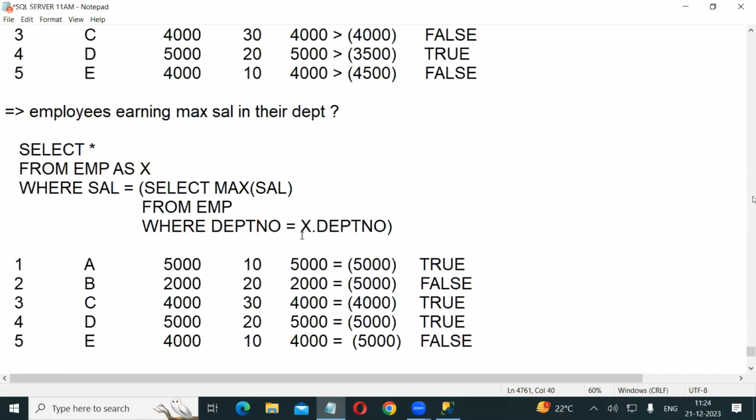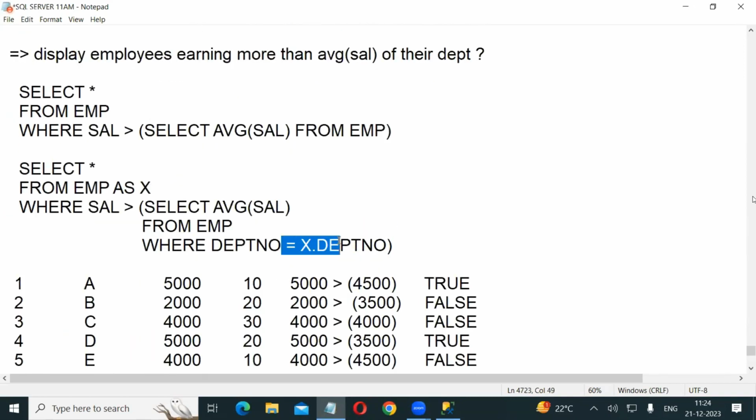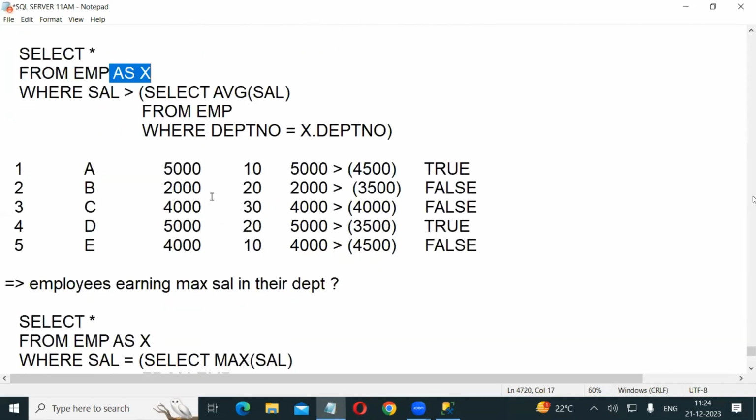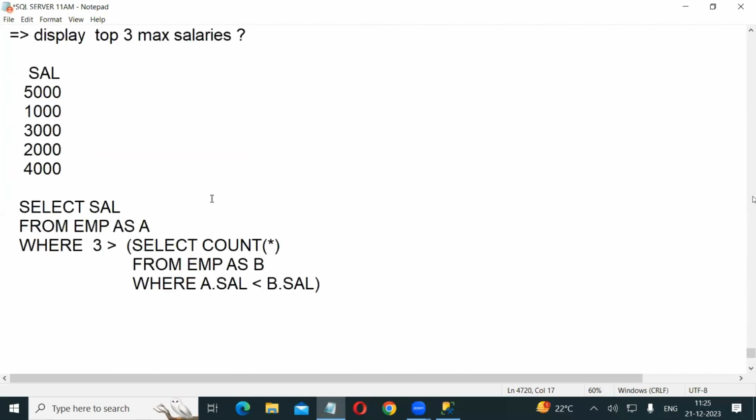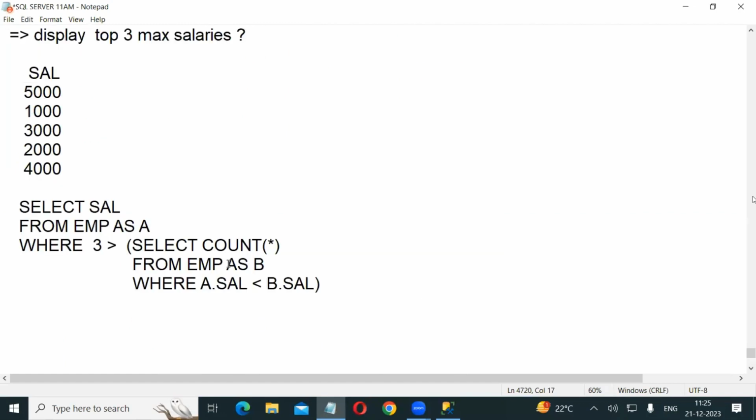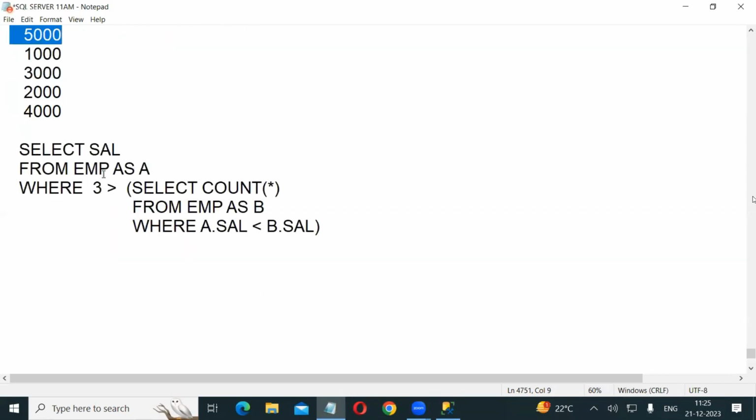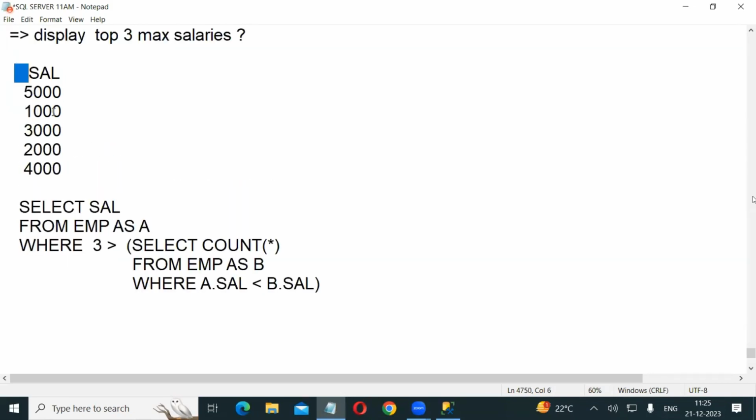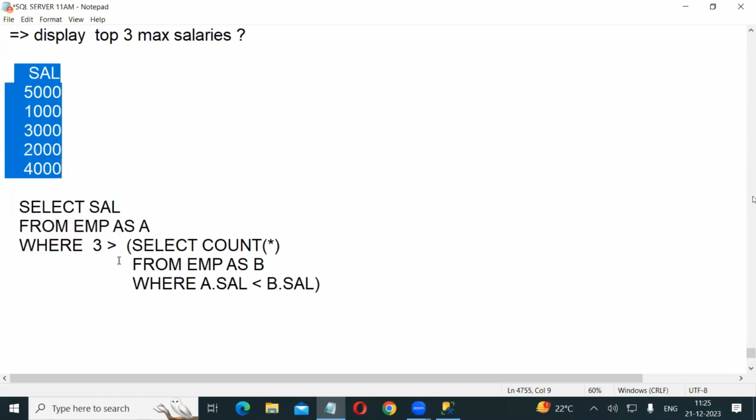You see the previous example: X.department number is coming from the outer query. The inner query is referring to values of the outer query, so it is called a correlated subquery. If it is a correlated subquery, execution starts from the outer query. It goes to the first record.